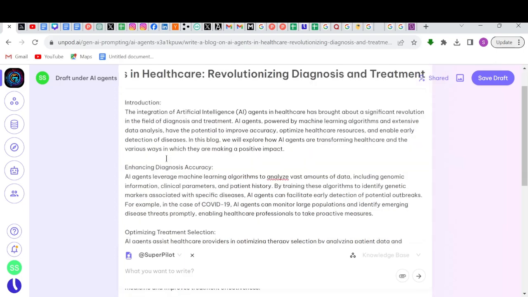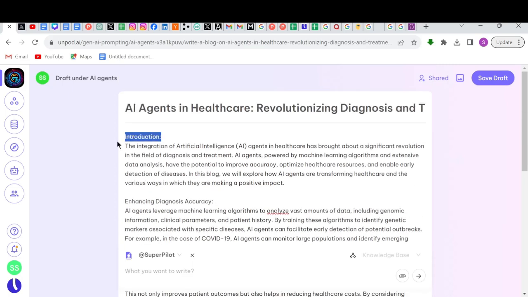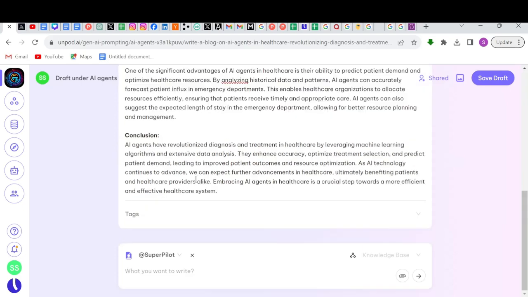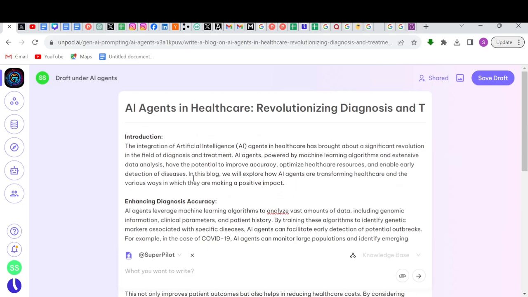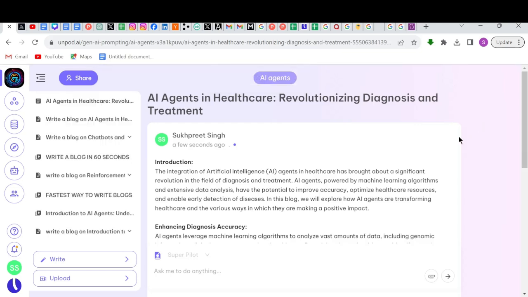Now you can proofread and you can make changes in this blog if you want to add something. Then you can easily make changes. After making changes, you just need to click on the save draft and then publish. Now our blog is published on Unpod. Now anyone can read your blog on Unpod.